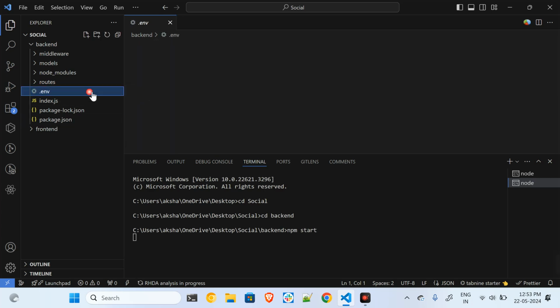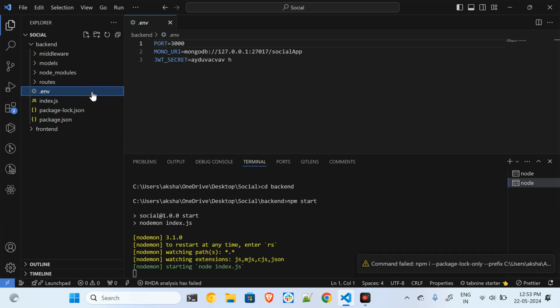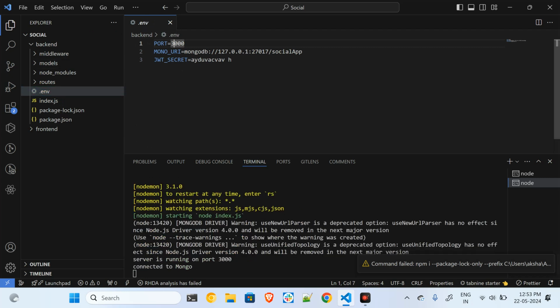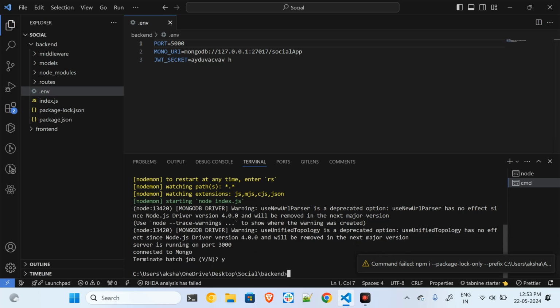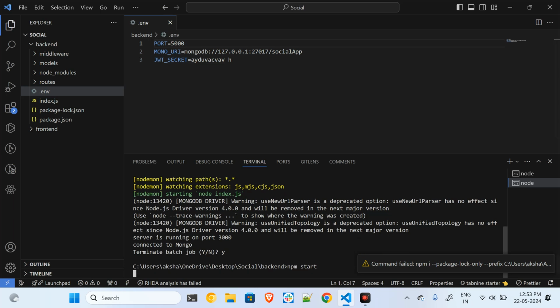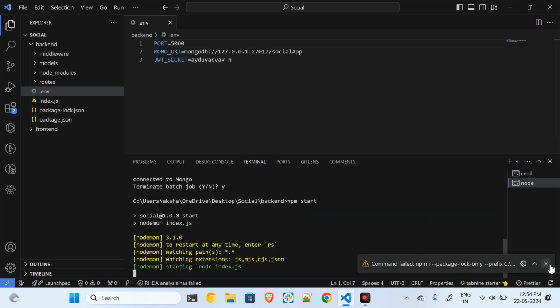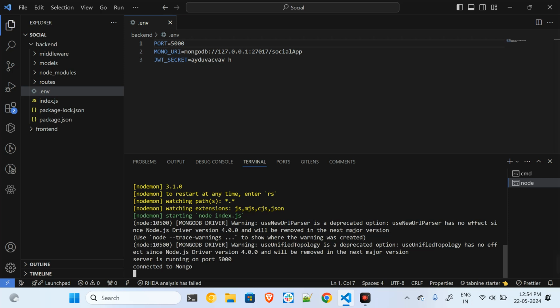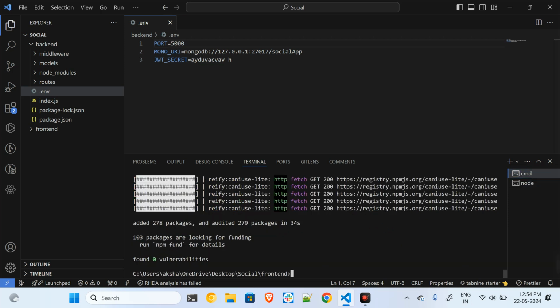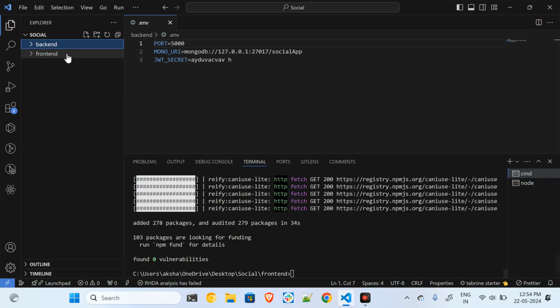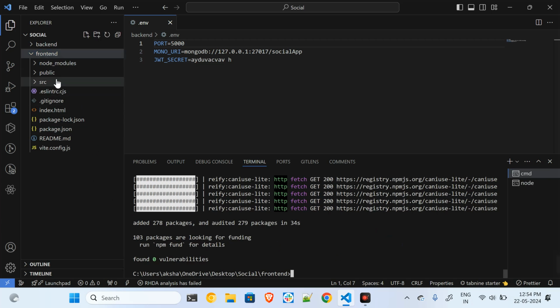So let me just do one thing. I will change the port of my backend. Initially the port was 3000. I will change it to 5000 over here. Okay, so let me just rerun the code, and now it will run on localhost 5000. So inside of my front end, my packages have been installed. So let's get started already.